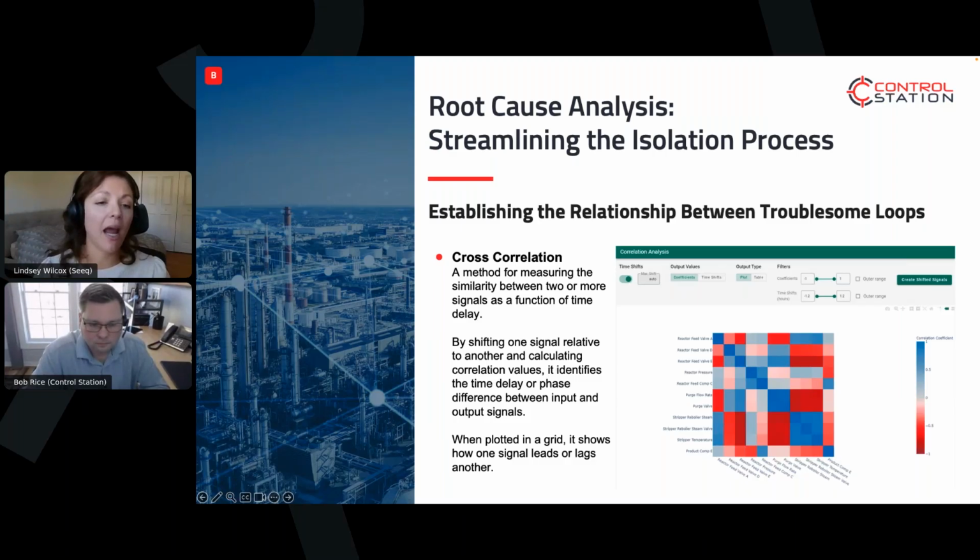Yeah, absolutely. And I agree with you, Bob. As soon as I know that a control loop is oscillating, the first thing that I want to look at is my power spectrum to know what the frequency of that oscillation is, and then also what else is being impacted or oscillating at that same frequency. Once I can zero in on the loops that are oscillating together with the same frequency, then I would take those specific loops into the cross correlation and zero in on that leading-lagging relationship.